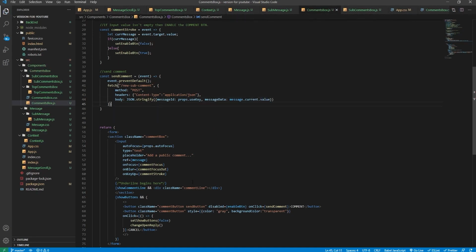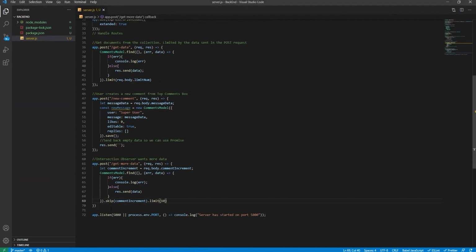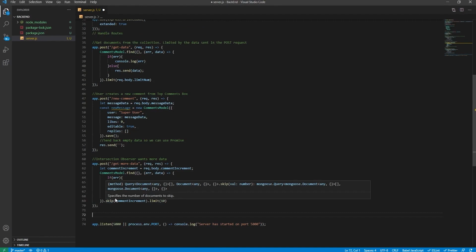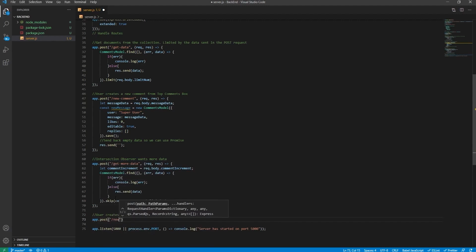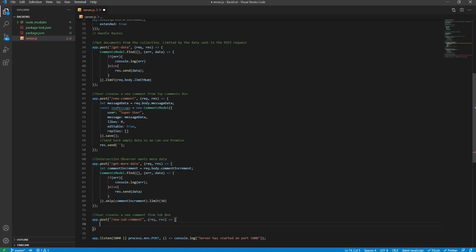So now we'll need to handle this on our local server. So go into our node.js file. We will say user creates a new comment from subbox. We'll say app.post on that root, new sub comment, like so, req, res. And we'll create references to both of the fields in our JSON object which we're sending over.